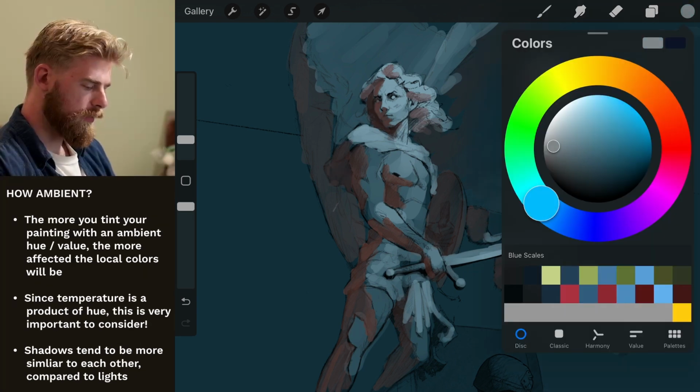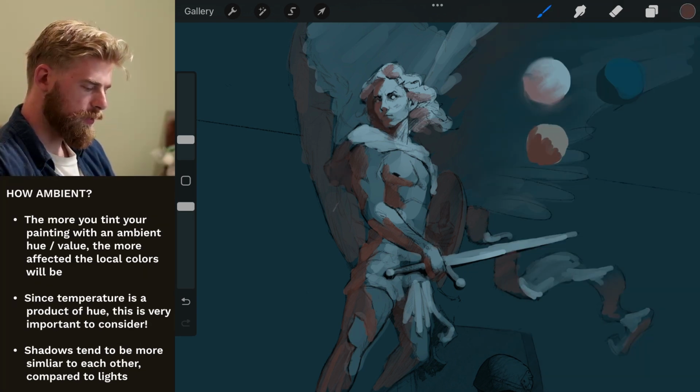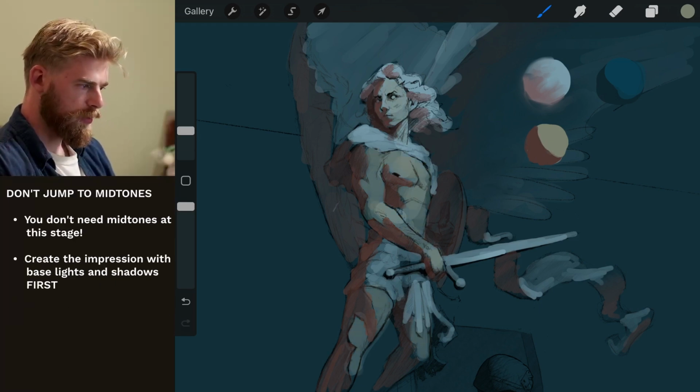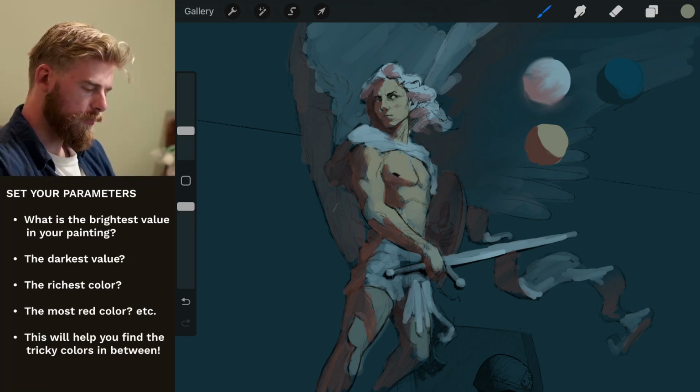If you want a more ambient painting, then the lights and shadows will be more similar to each other, or maybe just the shadows will be really close to each other. There's really a lot of wiggle room here. But either way, you should be able to create an impression of an object's color in this stage alone without worrying about midtones or anything like that. It's kind of hard to describe this, but everything will be setting a parameter for you.